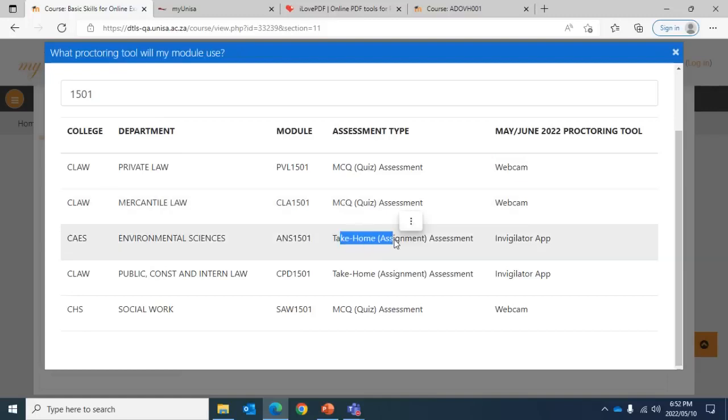Then the take home, that's your assignment-based assessment. It's going to use the Invigilator app. So the colleagues from Invigilator app are going to actually show you guys how this works. And just remember that WhatsApp number that I did show you earlier. They're also going to show you that. They also have a demo that you can use with the Invigilator app.